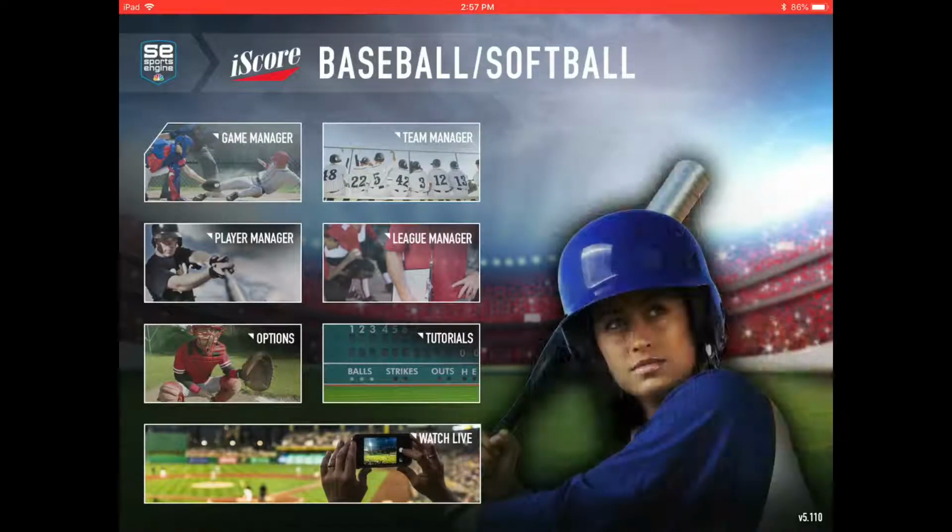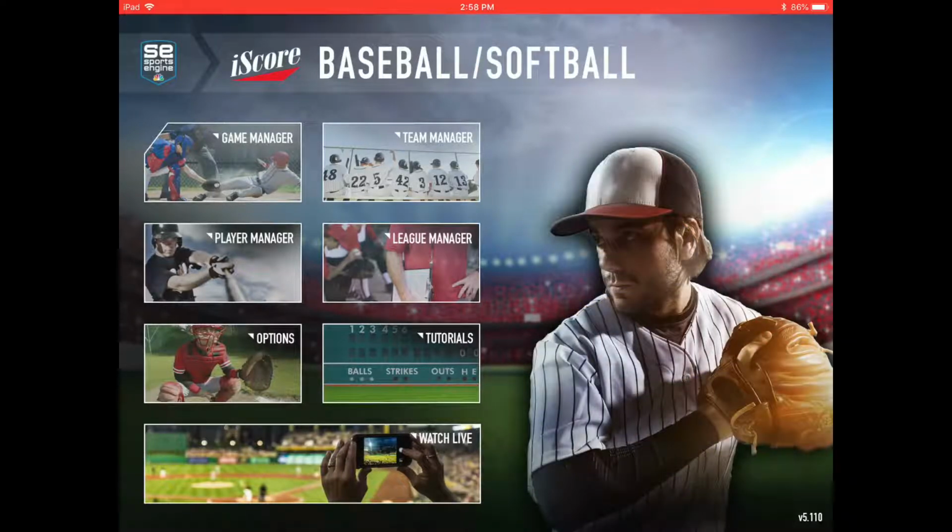Alright, so in this tutorial, I'm going to take you through the pregame preparation for using iScore baseball softball with your league game here. This is version 5.11 for the iPad. And the first thing that you're going to do is tap where it says Game Manager here in the top left.